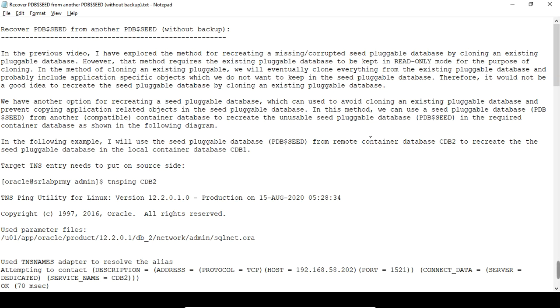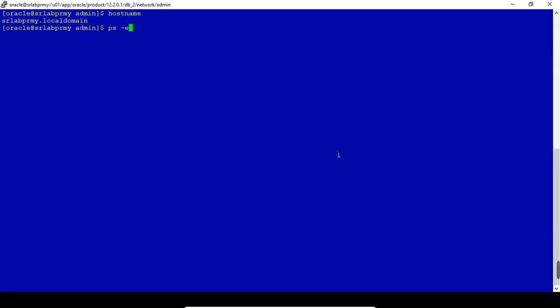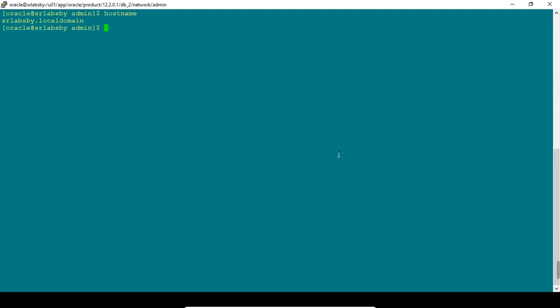So I'll show you the demonstration. Here the database is the source container, meaning the local container, CDB1. I have another database running, the remote container. First we need to put a TNS entry for the remote container in the local container.